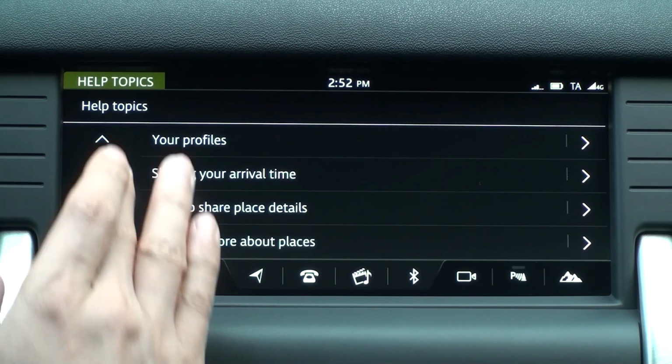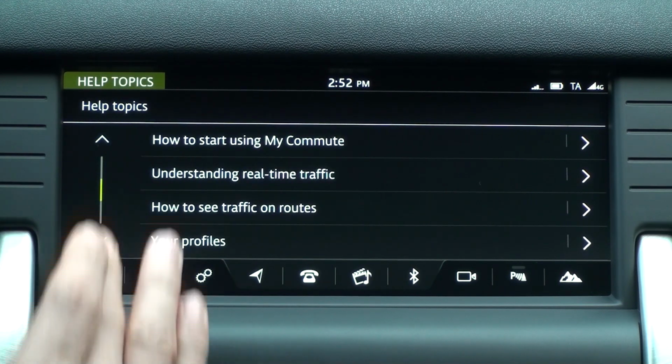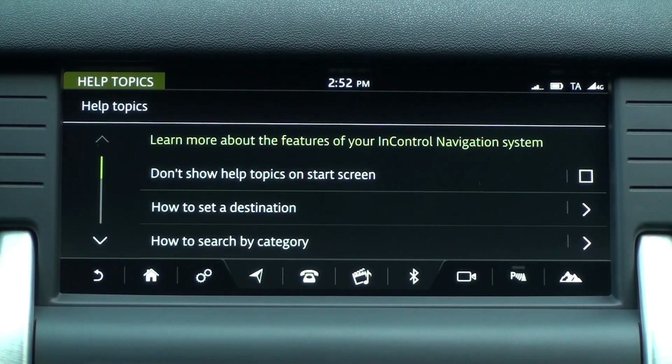If you are watching our Land Rover Guidebook channel, you do not need to learn this, because it will be easier to understand on our channel.